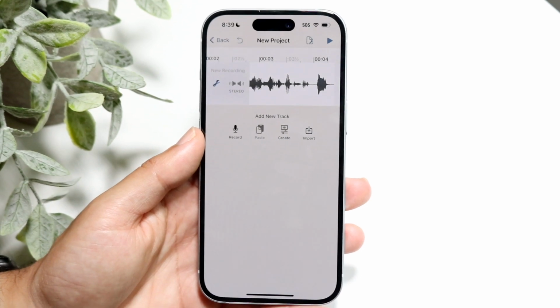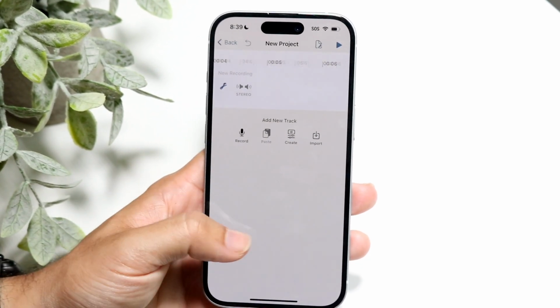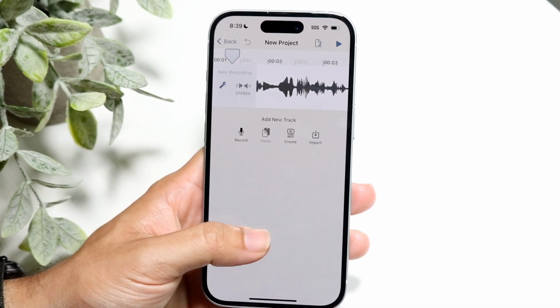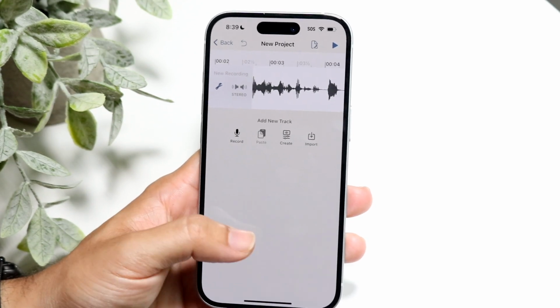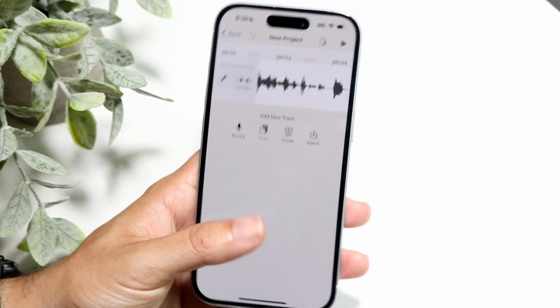This one is probably my favorite audio editor for your iPhone. It's just simple, it gets the job done, and you're able to really do whatever you want to with it. And this is probably the one I'd recommend the average person go and download and install.